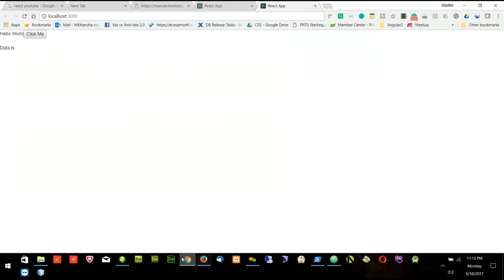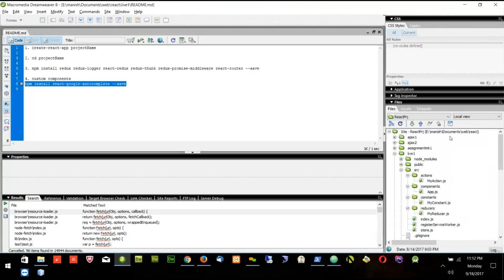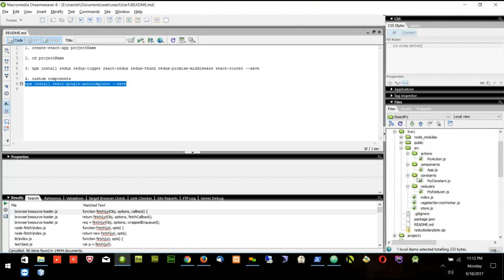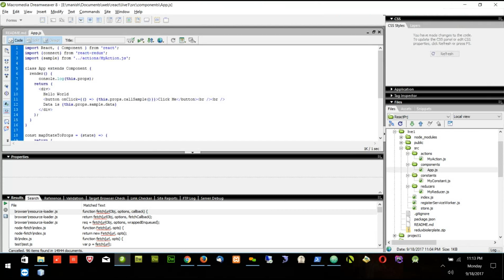Okay, so this is my first page. Now I will go to my reducer. I will create another reducer also. But before going to reducer or action or component, we will build some UI for my application, and then I will know what reducer I have to create, what action I have to create. Let's go and build the UI for my application.